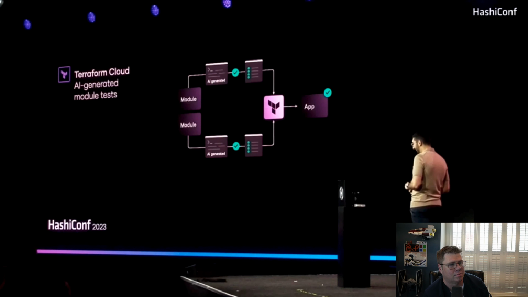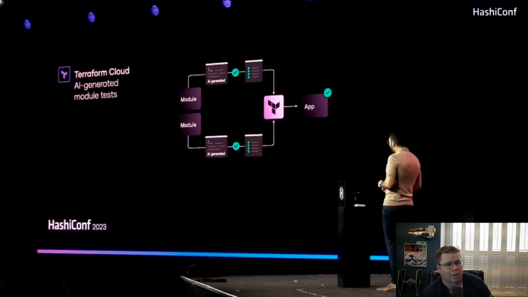Now, obviously, no keynote would be complete without some discussion of AI. Yada, yada, yada. You can use ChatGPT to generate Terraform tests. I'm going to skip this. It seems like it's something they built into Terraform Cloud.